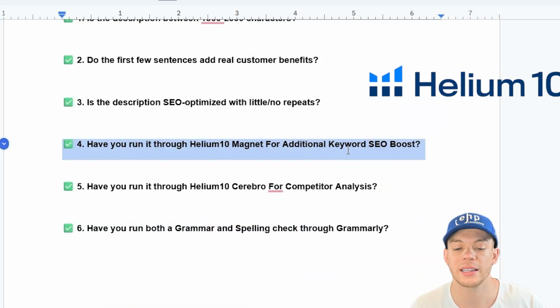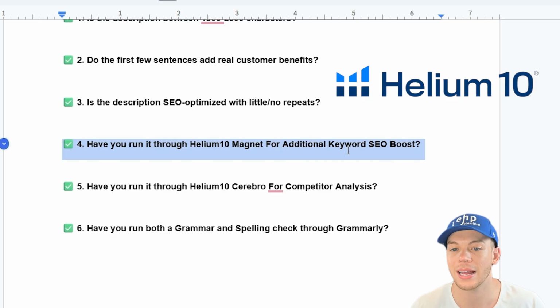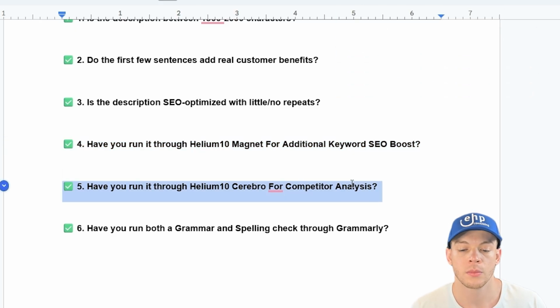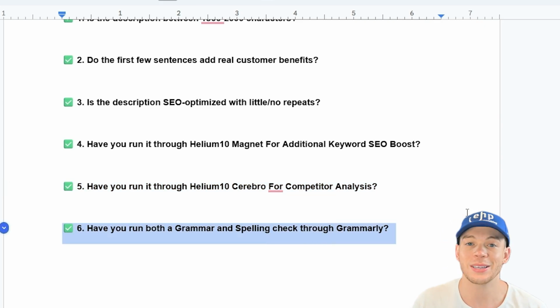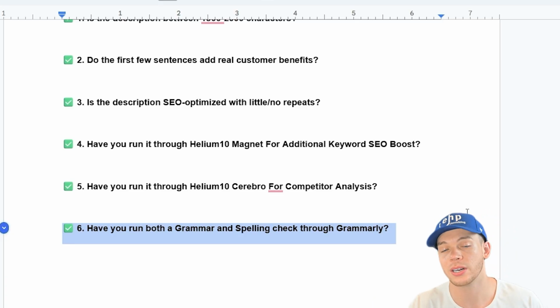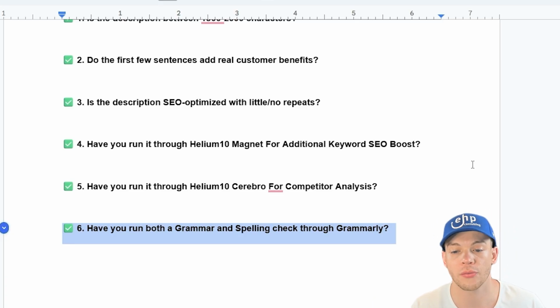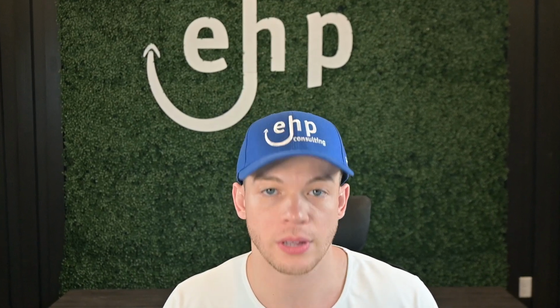Have you run it through Helium 10 Magnet for additional keyword SEO? There's also looking at a competitor analysis using Cerebro. And then obviously there's grammar and spelling checks with Grammarly, right? So you're going to need all of this. If your grammar's off, people will notice and they will not buy your product. I can promise you that. Sometimes they even leave negative reviews.